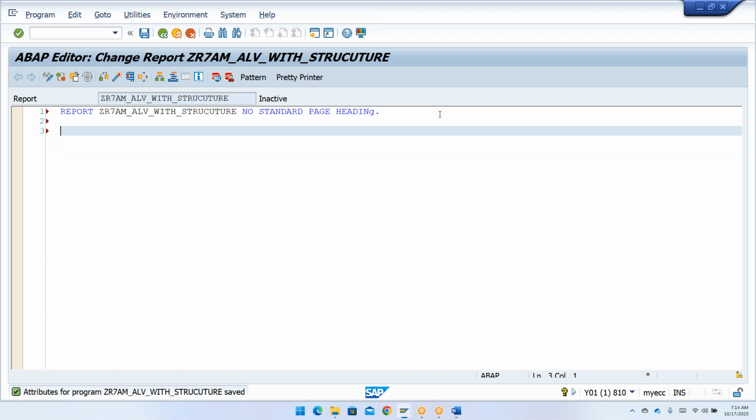So requirement. What is my requirement? My requirement is I want to display the data of which table, MKPF, which is nothing but the material documents header table. So this data I want to show you. I want all the data to be shown.